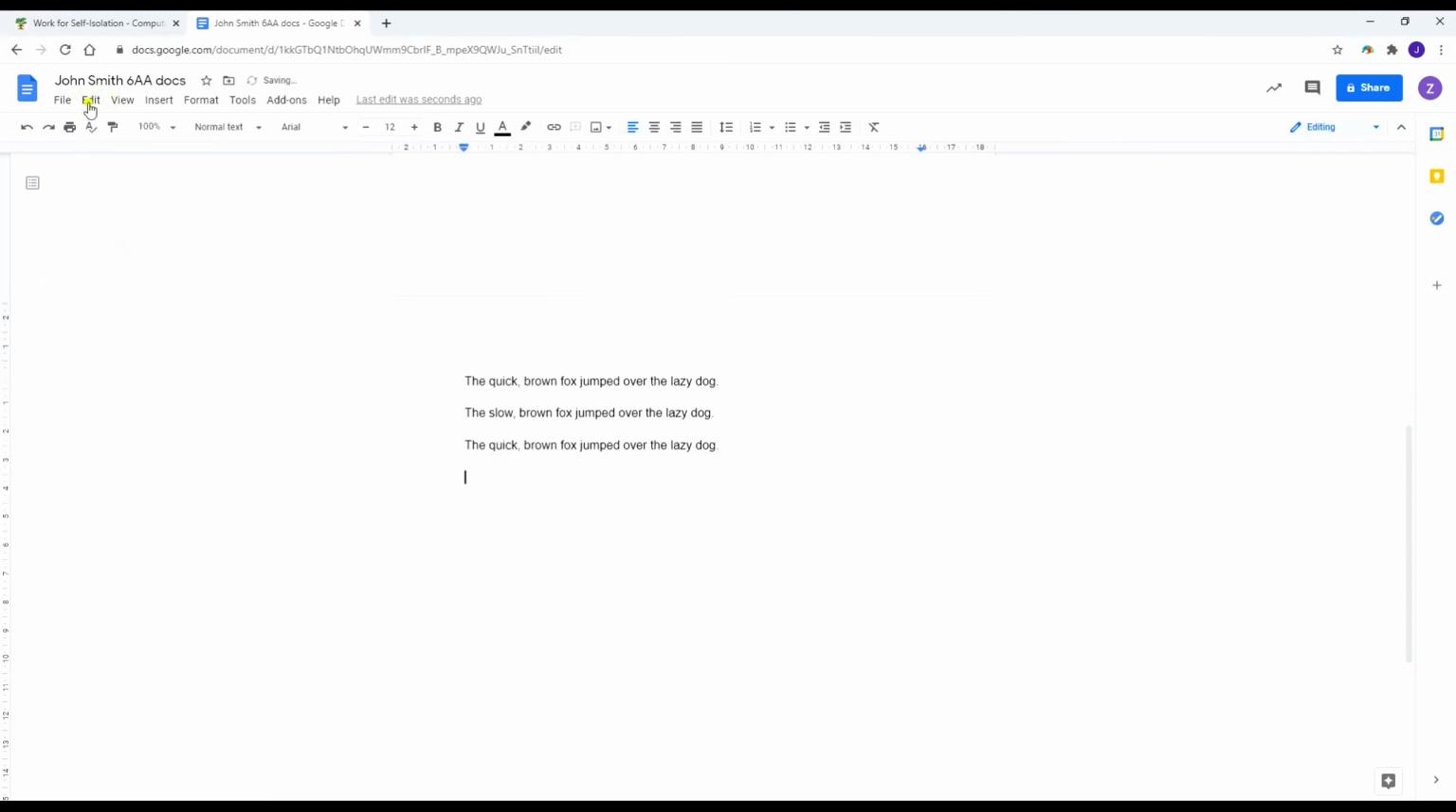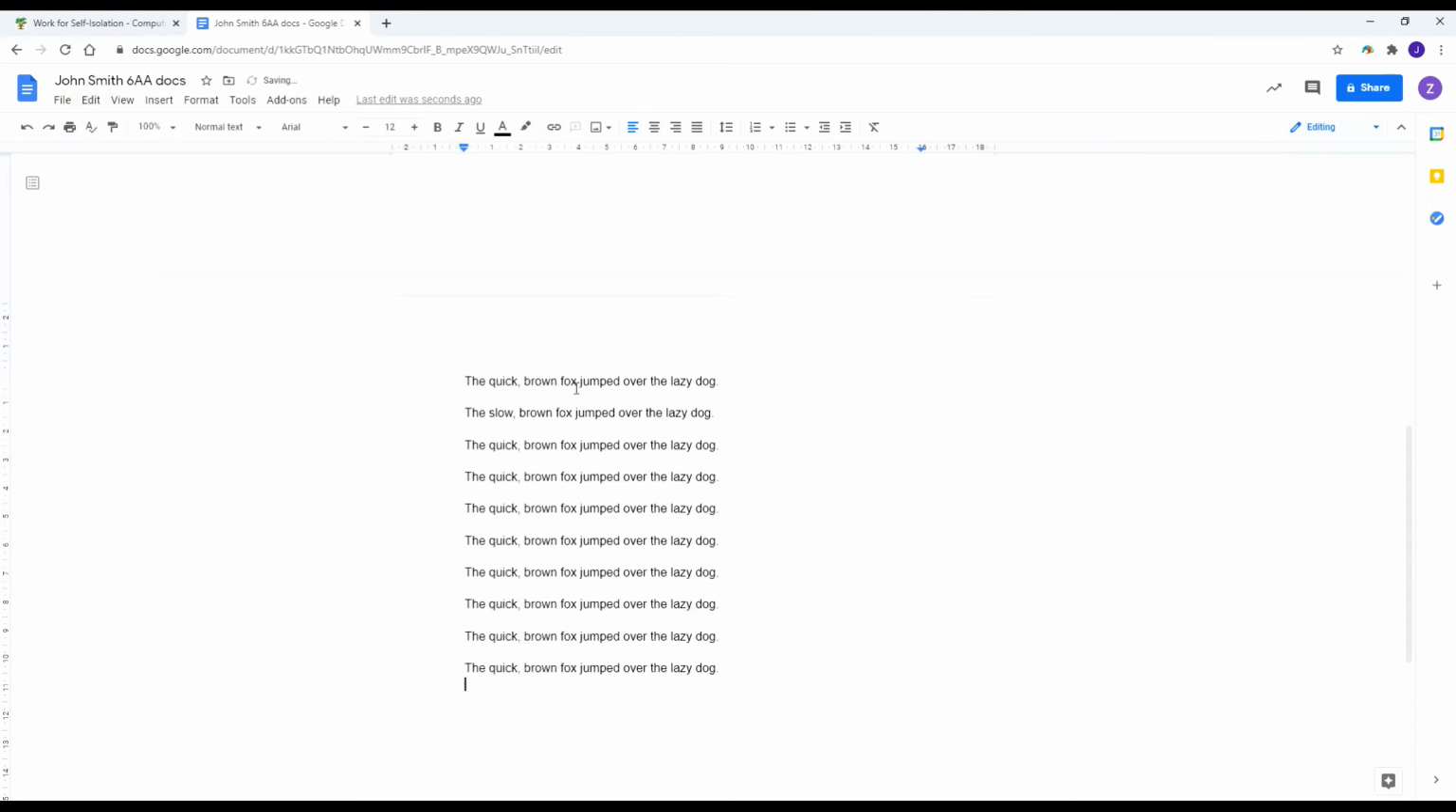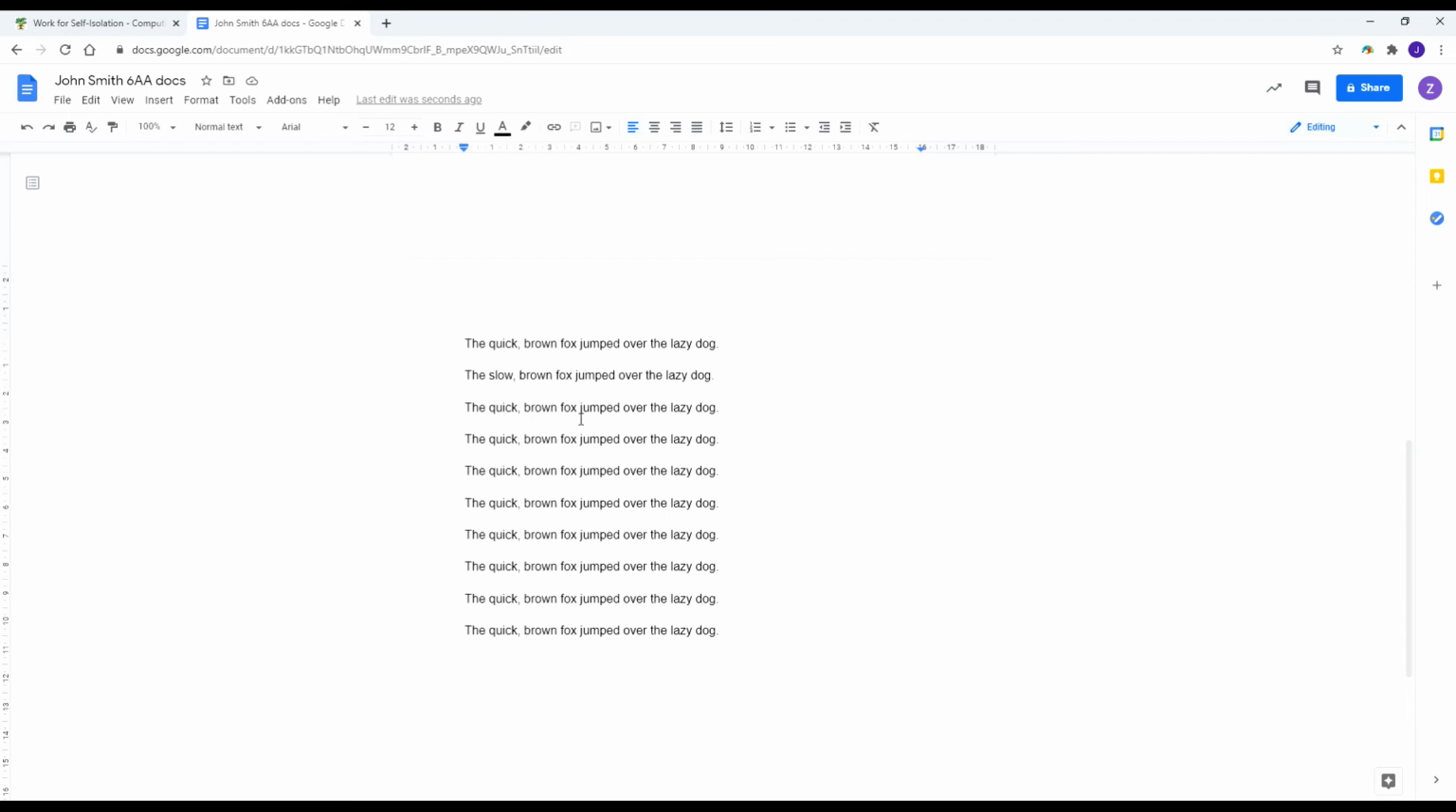Press enter again, edit, paste. Enter again, edit, paste. So we're going to keep doing that until we've got 10 sentences in total. So we've got our 10 sentences. So now, when we're formatting, there's also a quicker way of doing this. Again, depending what device you're on, you might have to do it slightly differently.